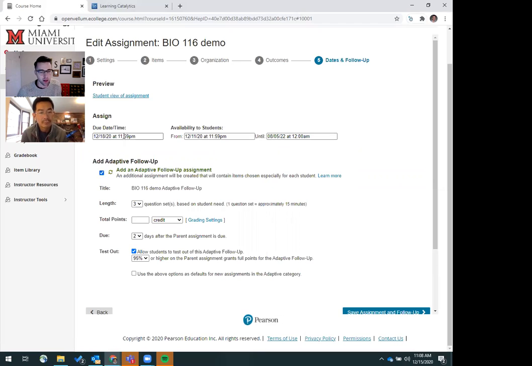Another option we have is adaptive follow-ups. After this assignment is over, you can have a test out. Any students that did worse than an 80% will have a follow-up assignment, and it's adaptive, so it's based on what they missed. In this case, they won't receive a grade unless they finish the follow-up. Is that the idea? Good question.